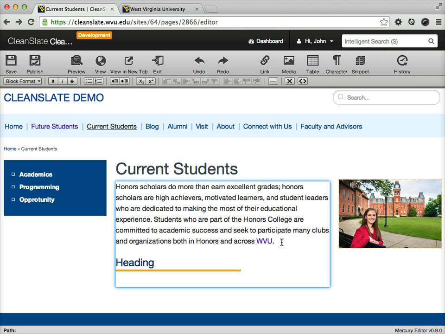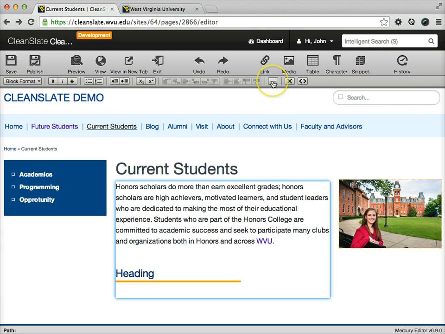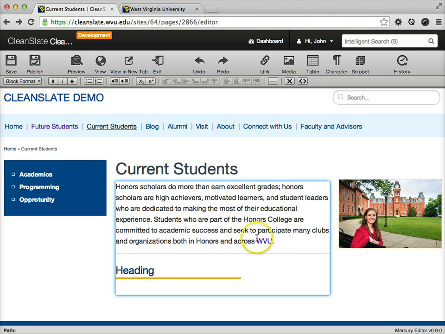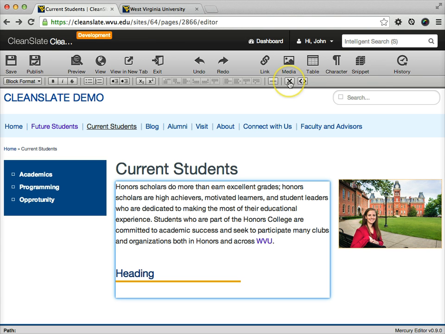Alright, so next to that, we have the horizontal rule. So if we just want to add a horizontal rule without using the HTML editor here, we can just select that and it'll automatically put that rule in for us. And next to that, we have the option to remove formatting.